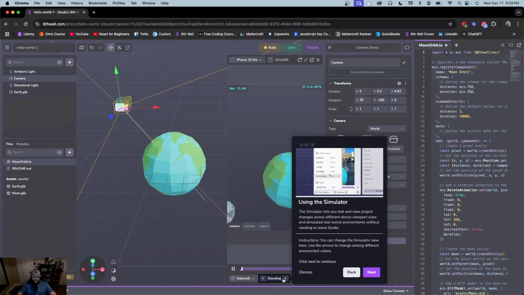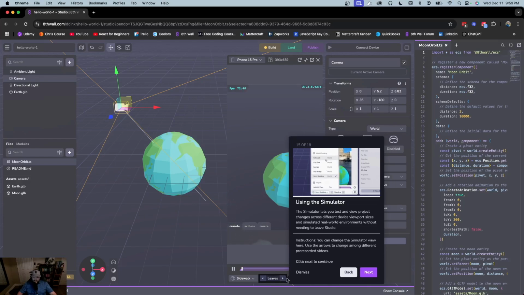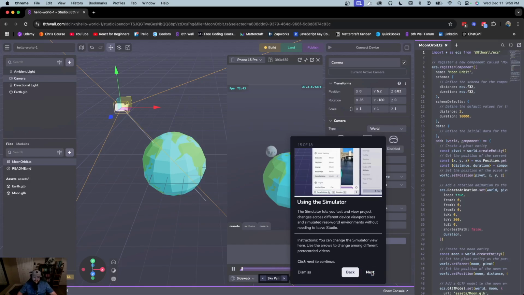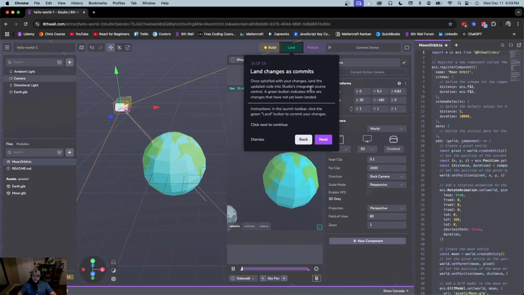So we can change the movement of this camera right here by doing walking, leaves, orbit, sky tilt. It changes to different types of simulations that we can have inside of our editor in our simulation window. We'll have to hit build to see any of those changes. And then we can hit land.